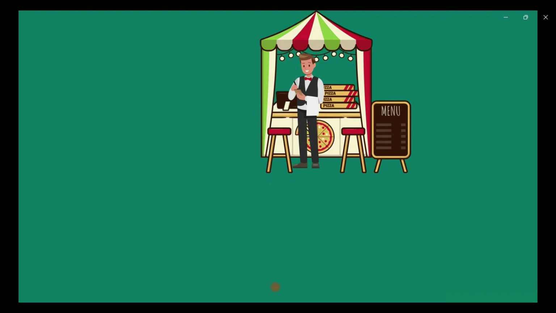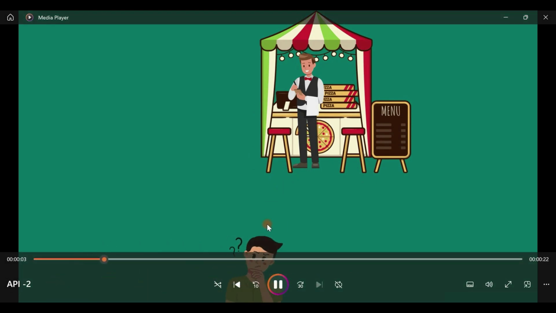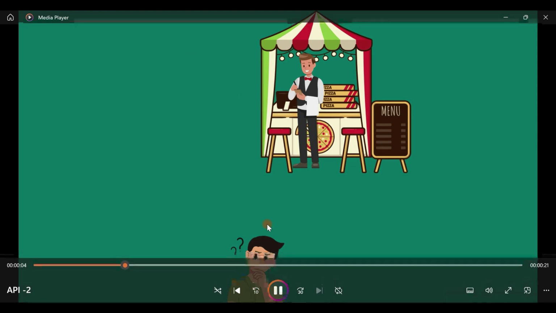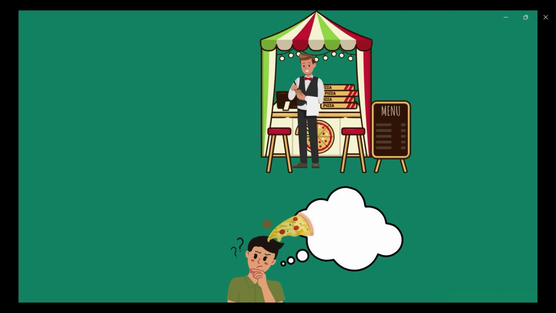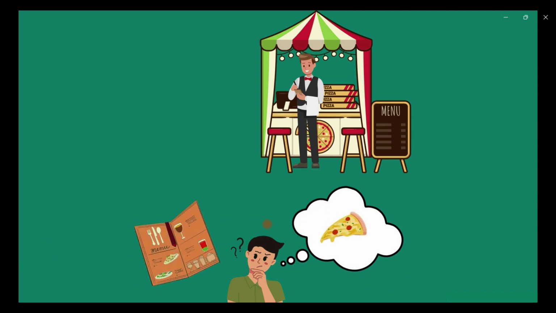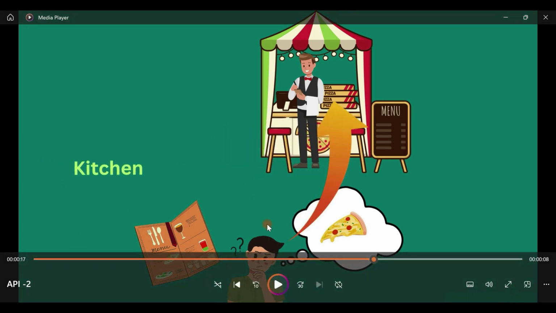So to understand what is an API, let's take a real life example. Let's assume that I went to a pizza place to order some pizza. I'm planning to order a pizza, but I don't know what pizza to take. So at that time, what should I do? I will try to search if there is any menu where all the names and prices of the pizzas are mentioned. So once I have the menu, I will order a pizza.